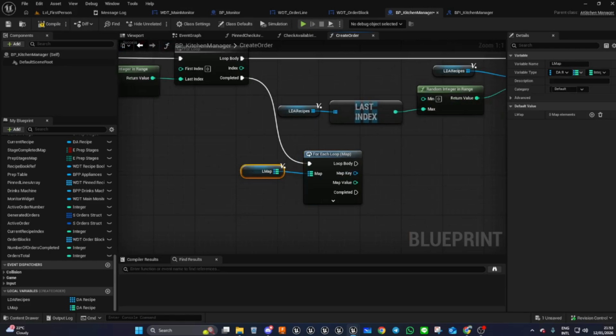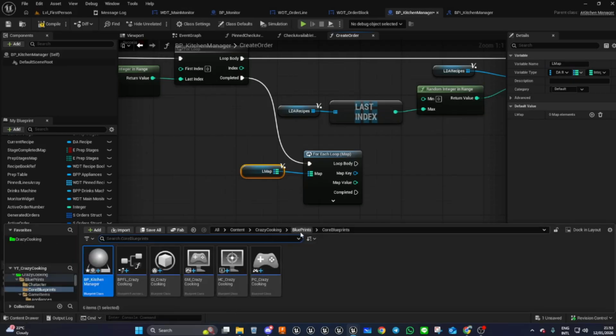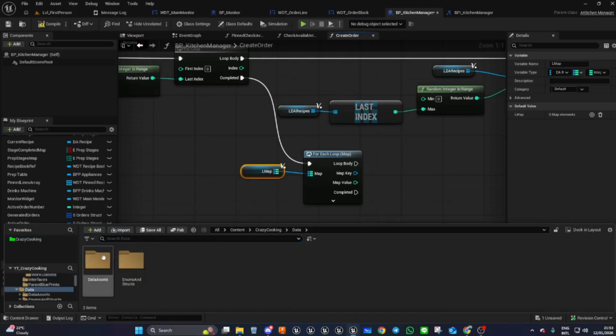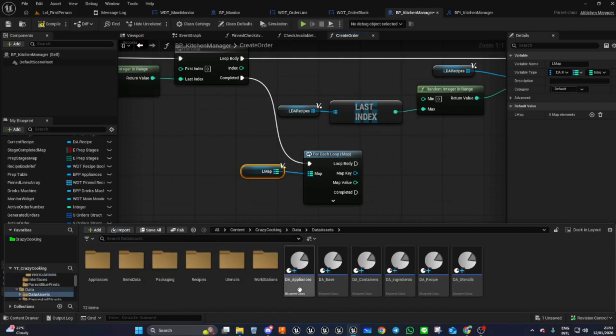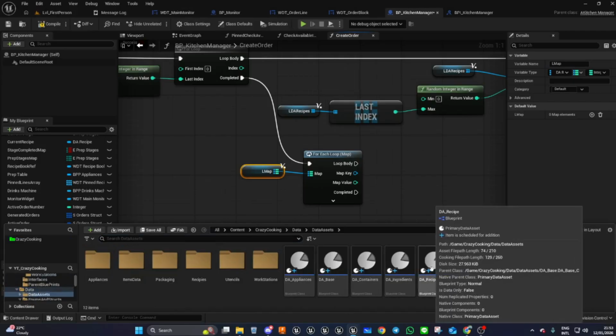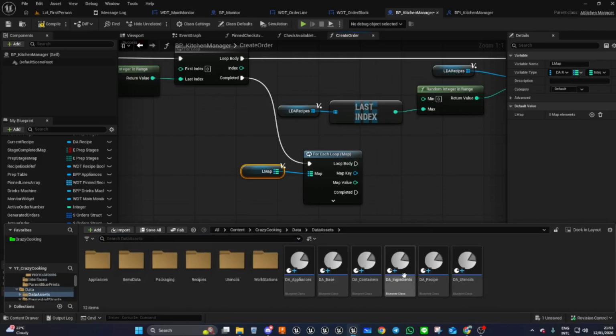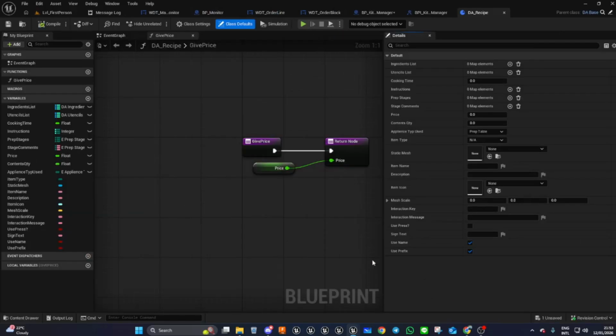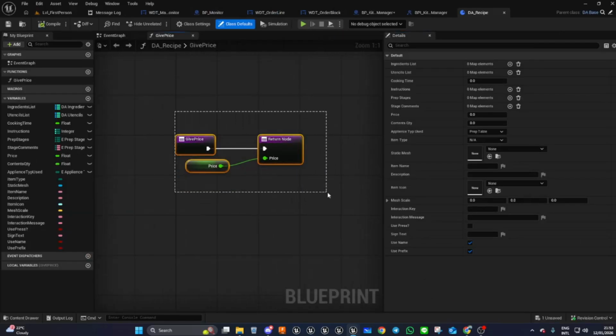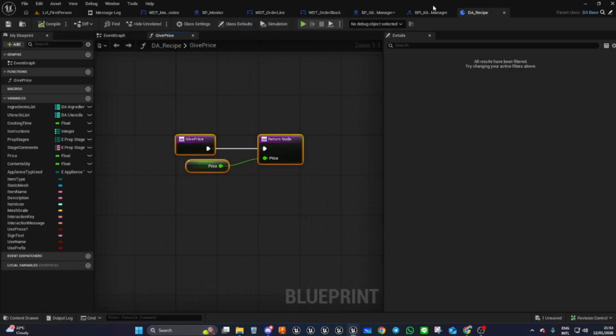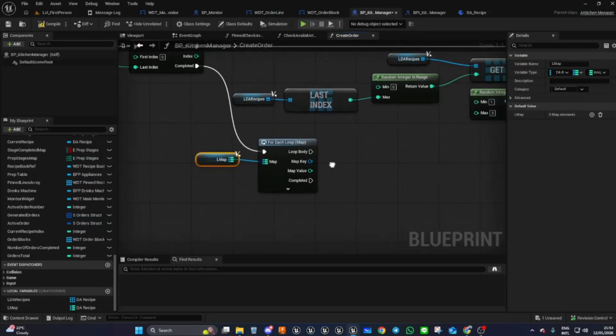Now, I don't know whether we've got that in our DA recipe. So let's just open that up and make sure we have it or not. So we go to our data assets, find our DA recipe. We want the blue one, not the data asset itself. And we did make it, give price. We've already made that, so that's good and dandy. So back to here.